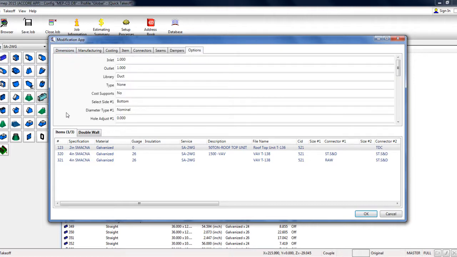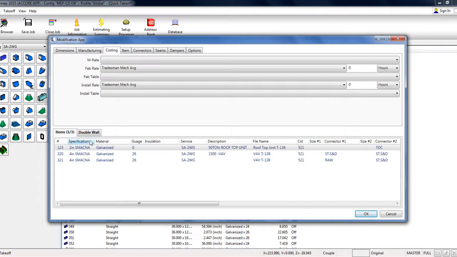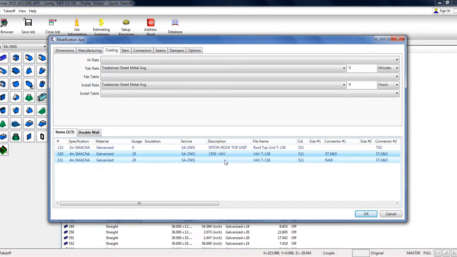So right now I'm just going to make a change to the costing tab on this rooftop unit, and I'm going to apply a labor hours. So I'm going to say that this 50-ton rooftop unit is about 36 hours for labor, and then I'm going to select the two VAVs that are shown below, and I'm going to apply 4 hours to those VAVs.